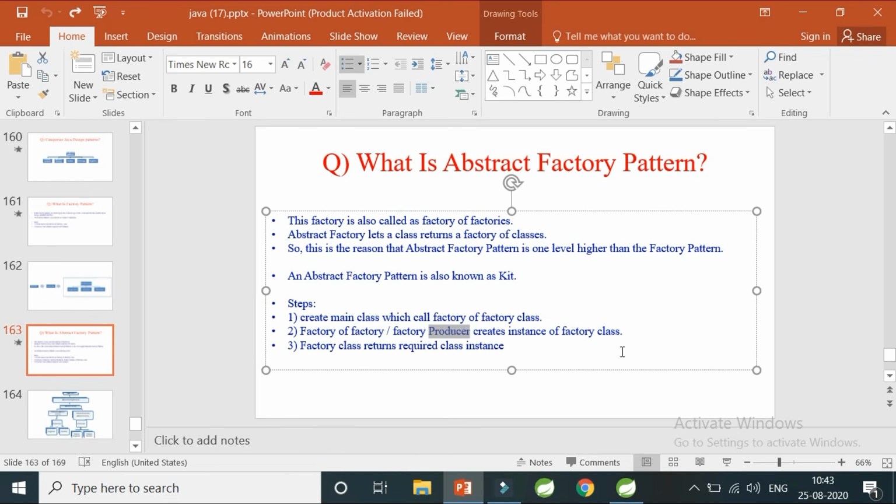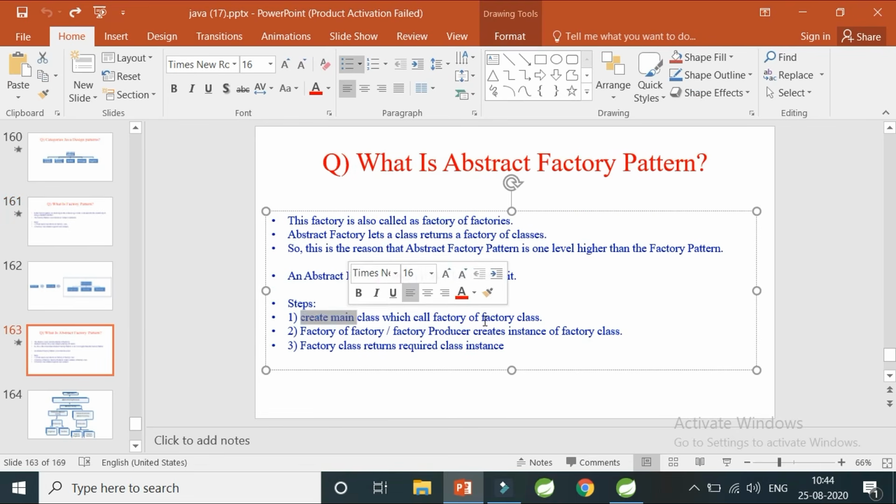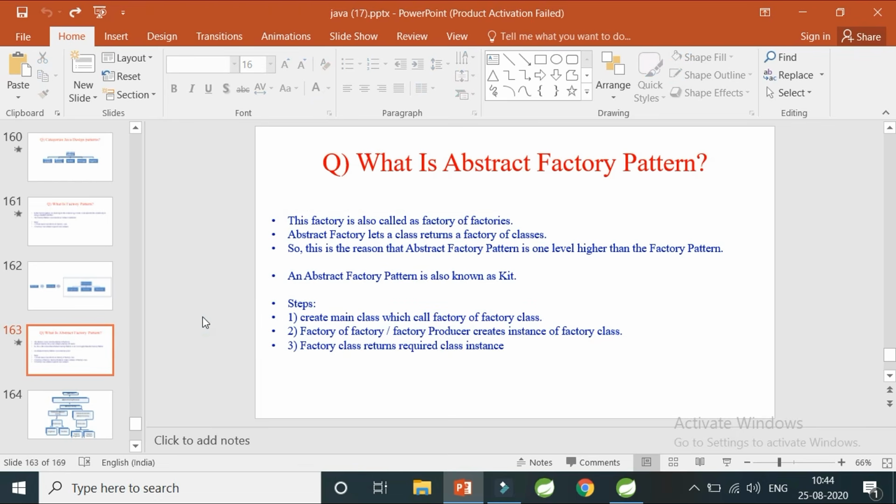And this actual factory returned by the factory of factory is nothing but a class instance. So there are basically three steps. Initially we had two steps: create a main class, call the factory, and the factory gives you the instance. Here you have three steps: create a main class, call the factory of factory, which will call the factory, and then the factory will return you the instance. So can you see the third layer between it? That is why it is called factory of factory.